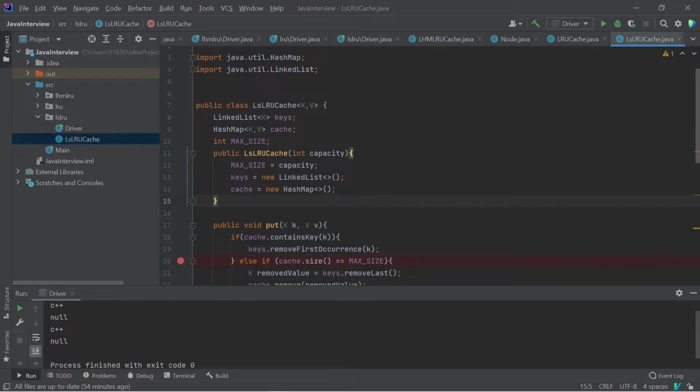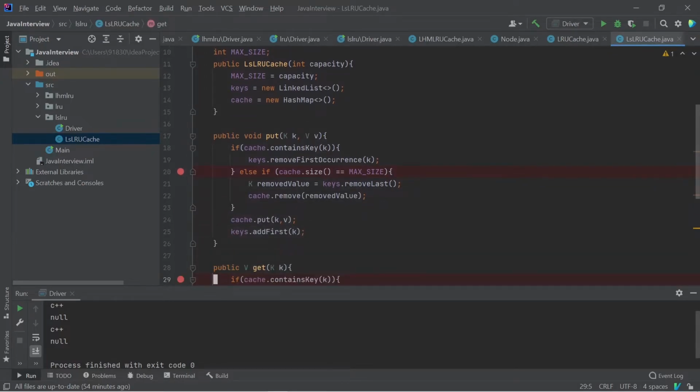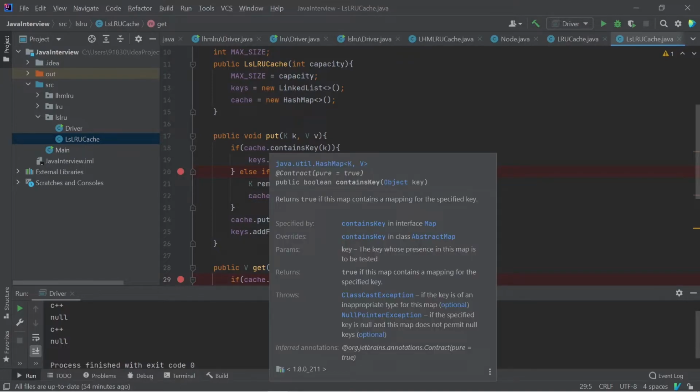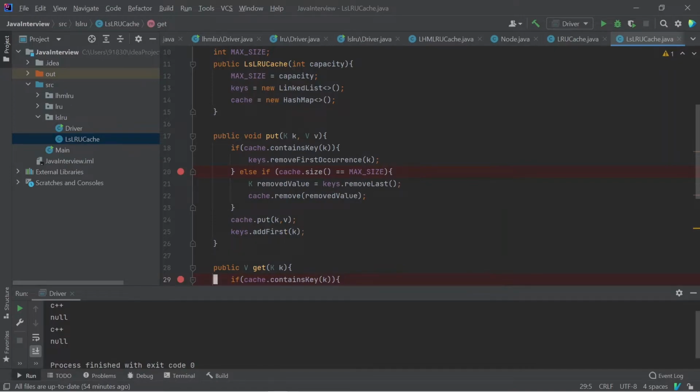So whatever I just told, during the put operation, first we check if it already contains the key. If it already contains it, put means nothing but overriding. Before overriding, because that key is now most recently used, we remove the key from the linked list, which will take order of n operation. Then we put the record in the hash map and use add first, which is nothing but inserting at the beginning.